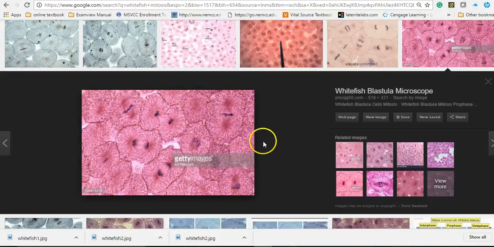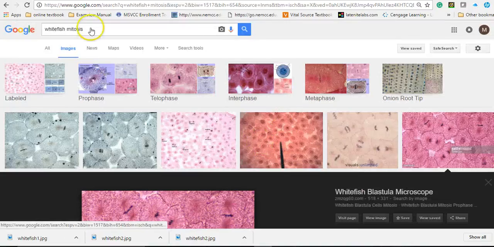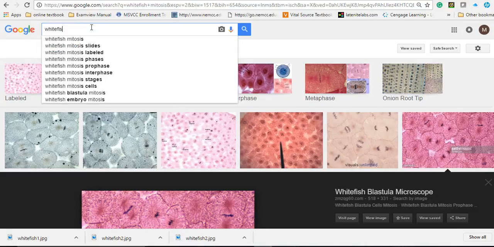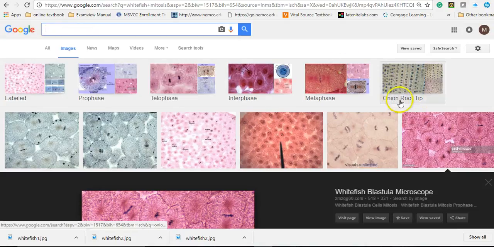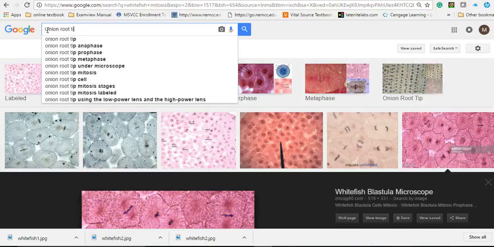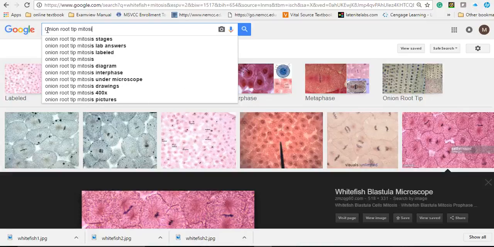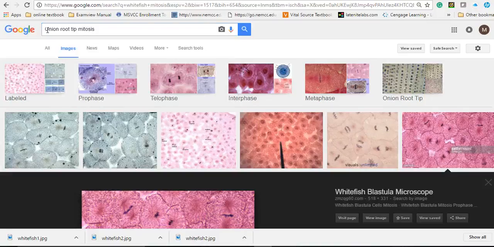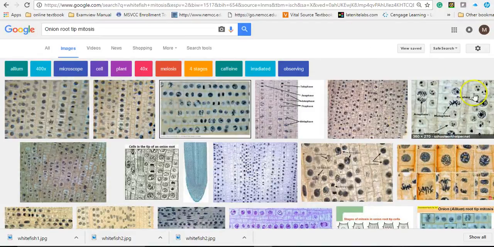Okay, so once you have that, you'll have all the stages for whitefish labeled: interphase, prophase, metaphase, anaphase, and telophase. Okay, then repeat this process with, let's do right here, and you notice over here is onion root tip mitosis. That's the other one you'd have to look at if you were doing this on late night lab.